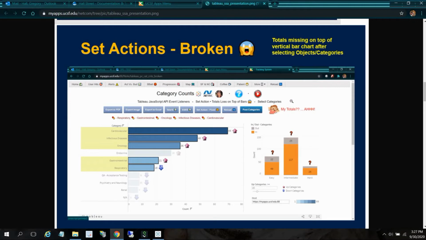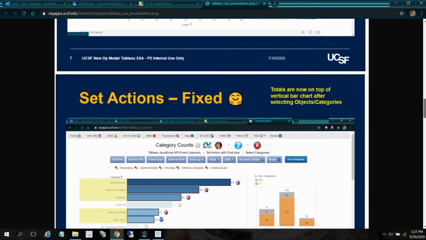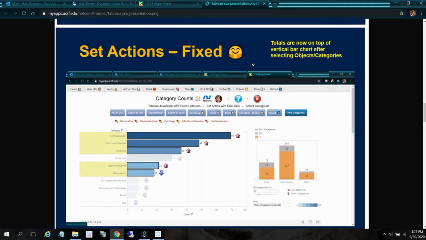I'm going to be using my Tableau Desktop to resolve that issue. Once we resolve that issue, you're going to see this happy emoji. Now when I select my objects or categories in this case, I get my ins and outs, and the totals on top stay intact.